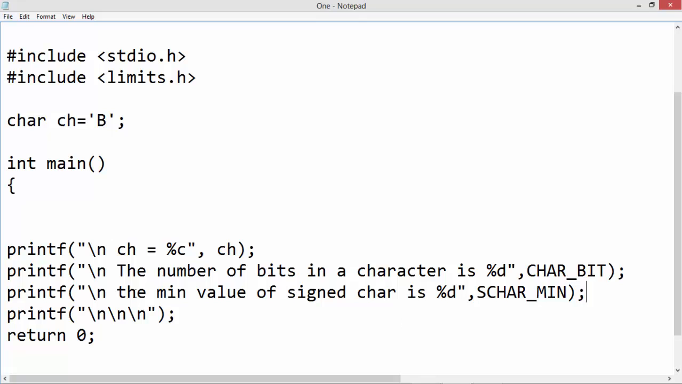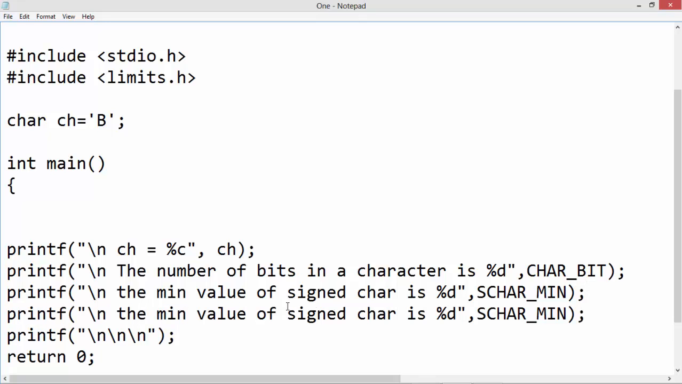Since we have the min value, we will also take the max value. So here we will say max value. This should be more readable now, I could actually say max, right? This is about our signed character. Now what is ch? Is it signed or unsigned? It is signed, because I have not specified anything called unsigned.